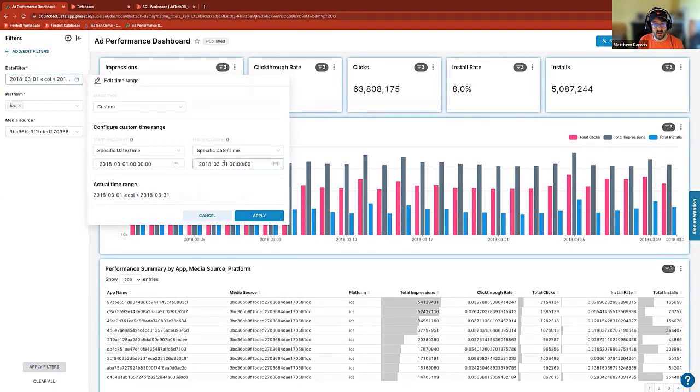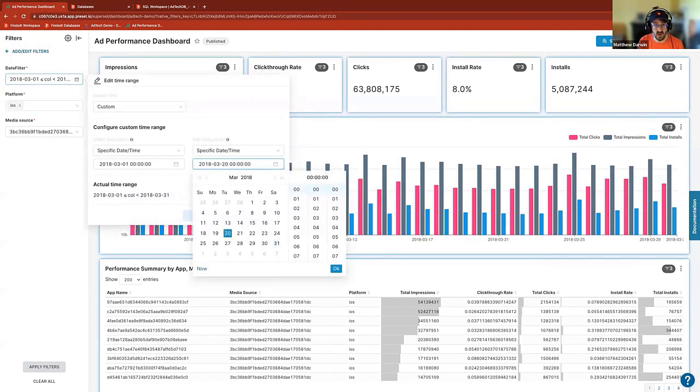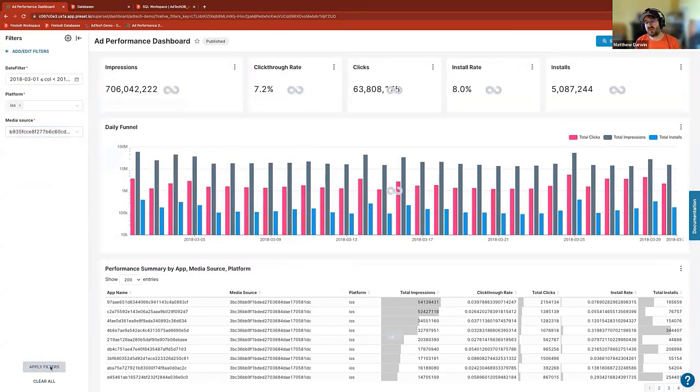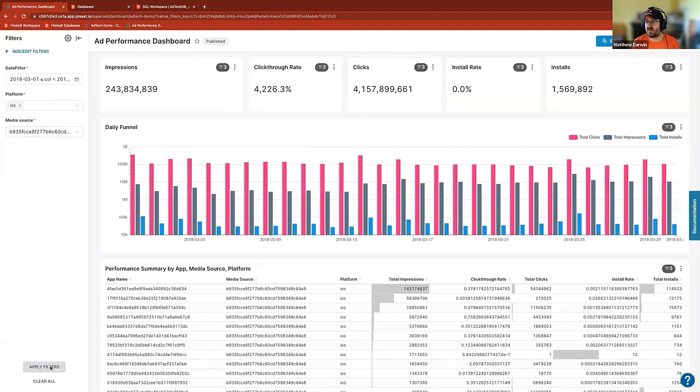I'm going to pop in, let's go for a smaller date range. Let's tweak the media source. And so you can see the experience from a user perspective belies the fact that this is running against 31 terabytes of data and 54 billion rows.